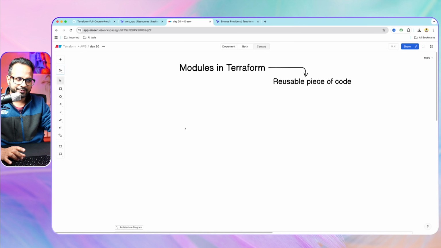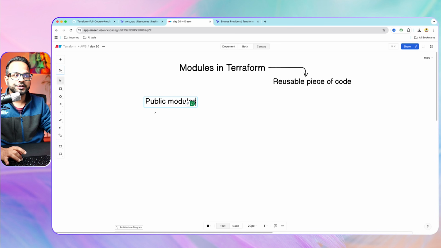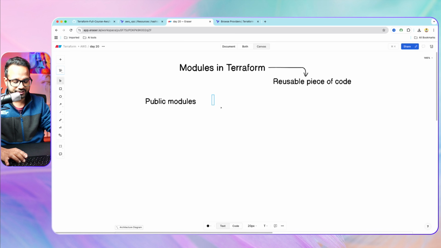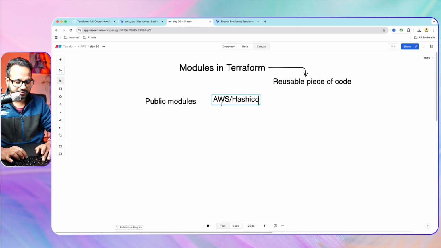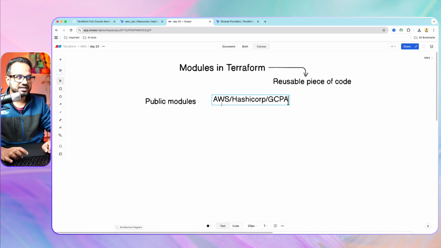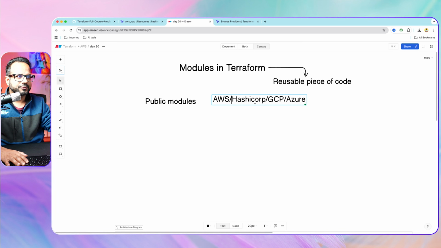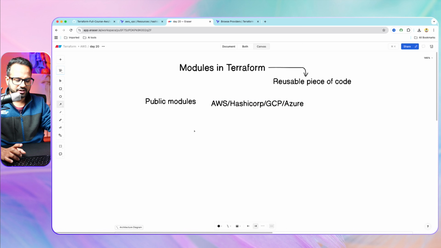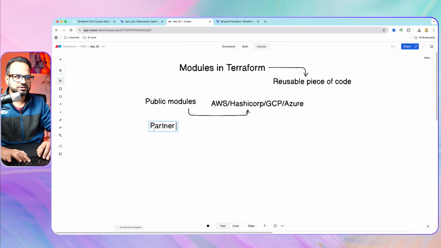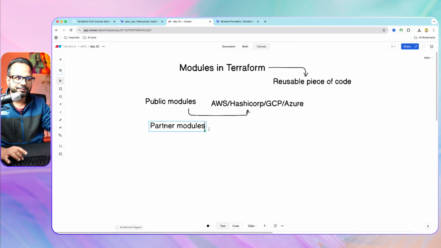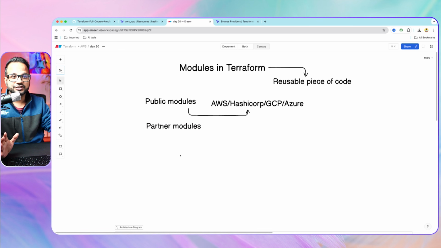Now, there are different types of modules in Terraform. So there are public modules. These modules are usually published by Terraform providers such as AWS, HashiCorp, GCP, Azure, and many other providers, right? So that's the public module. And then we also have partner modules. Partner modules are sometimes part of public modules, but these are the partners that have a collaboration with HashiCorp.